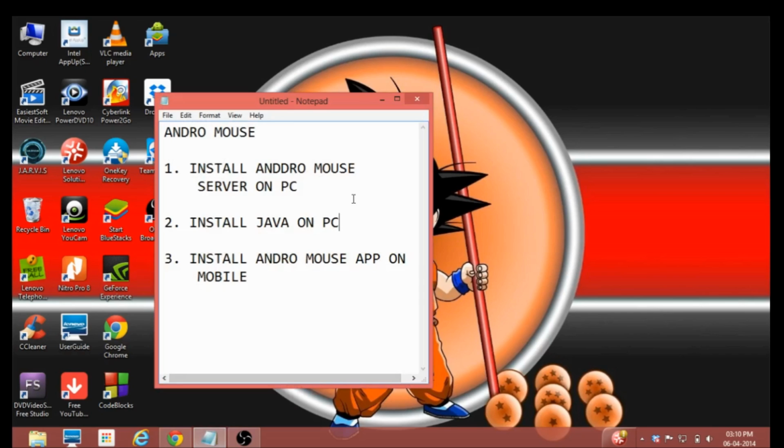First, install Andromouse server on PC, then install Java on PC. You may already have Java installed on your PC, but you can check whether your computer has Java or not on the official Java website. I will tell you that later. Then install the Andromouse application on your mobile from Google Play. So, going to the first step, installing Andromouse server on PC.